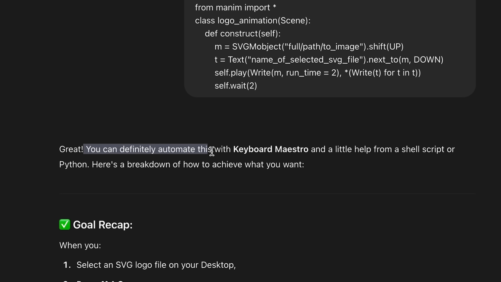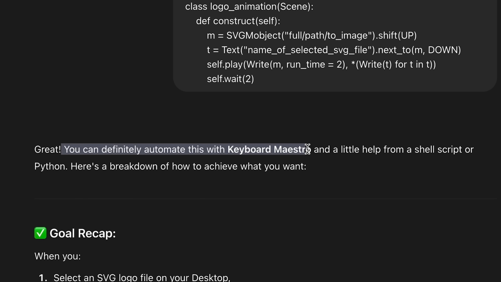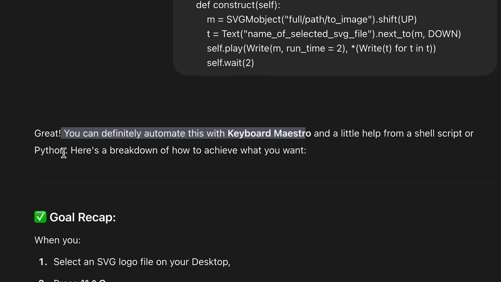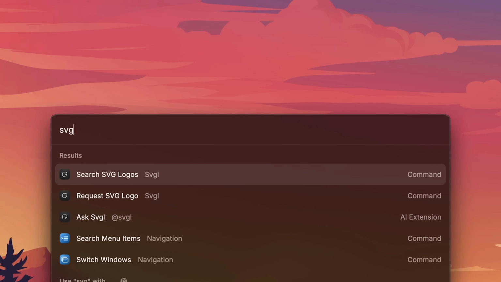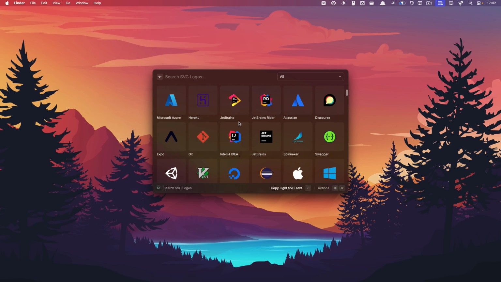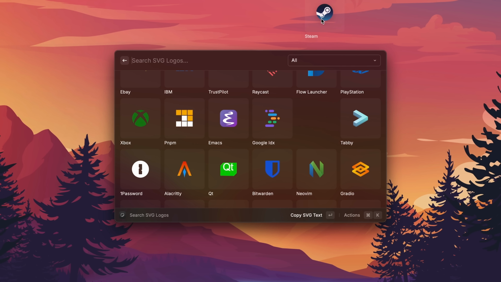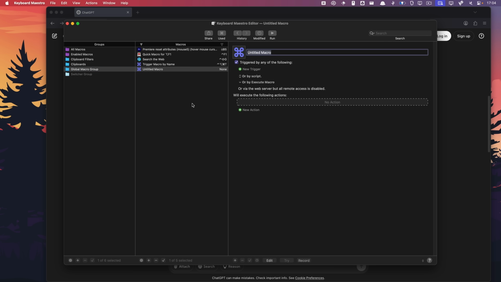You can definitely automate this with Keyboard Maestro, and with a little help from a shell script or Python. So let's download a dummy SVG logo. I can do it with Raycast SVG, and here I can pick any logo I want. You know what? Let's do the Steam logo. That looks good. Okay, Control N to create a new macro.